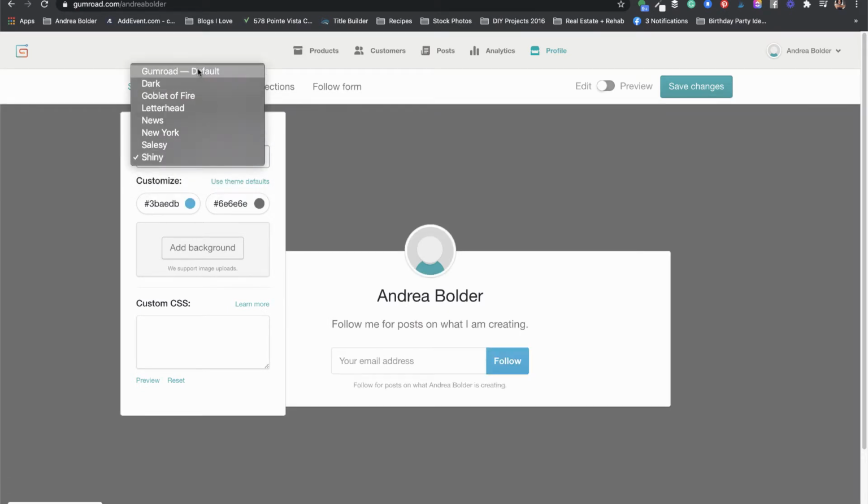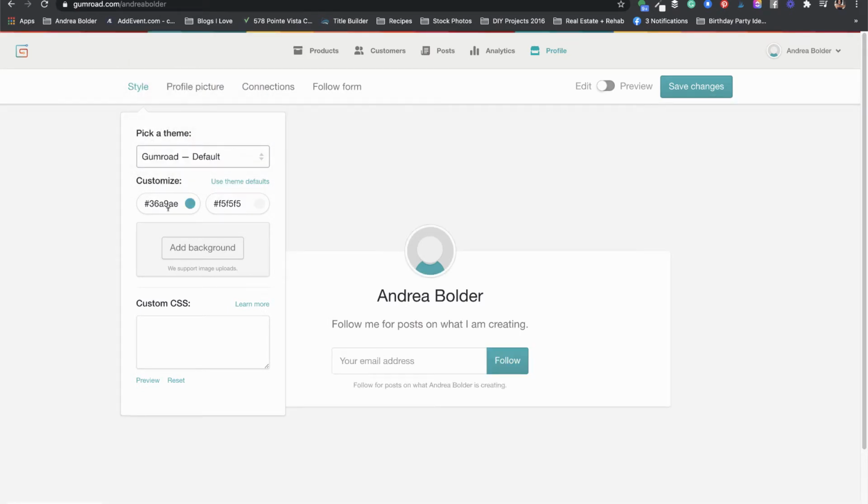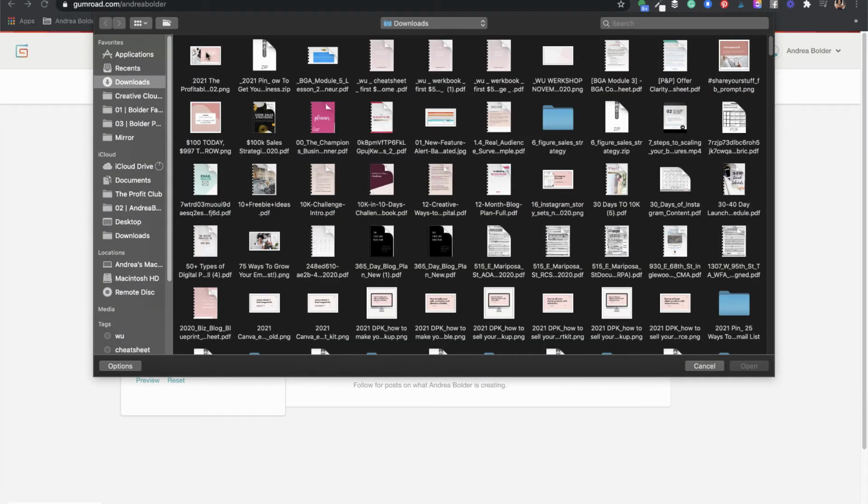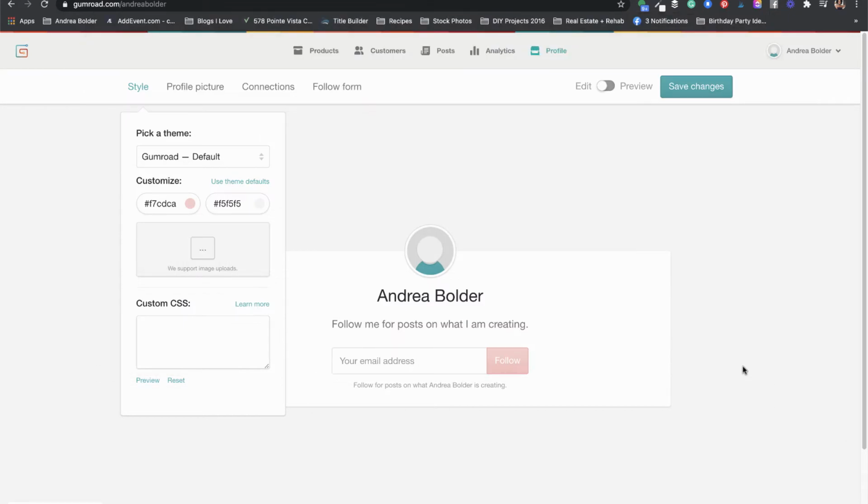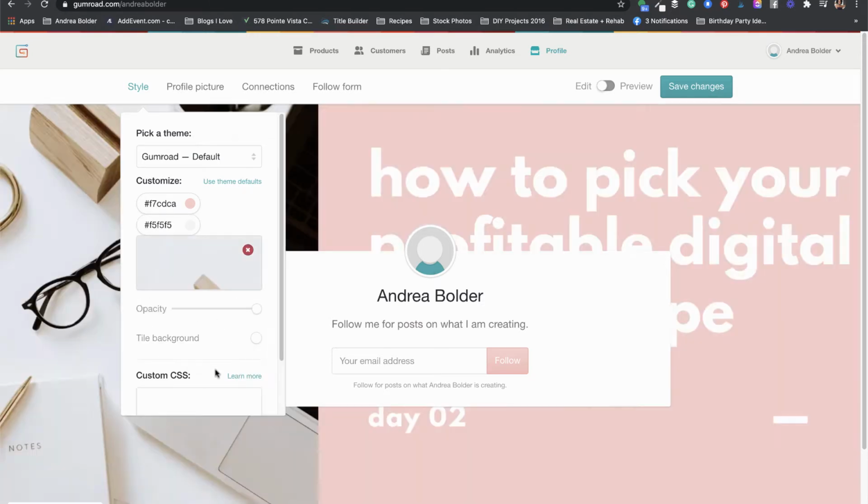You can customize your buttons. So if you have brand colors that you want to use, you can go ahead and enter in the hex codes. You can add a background. We'll just pull an image. And then you can also add custom CSS. Okay, so that's how a background would look.